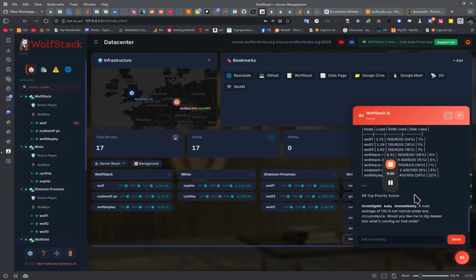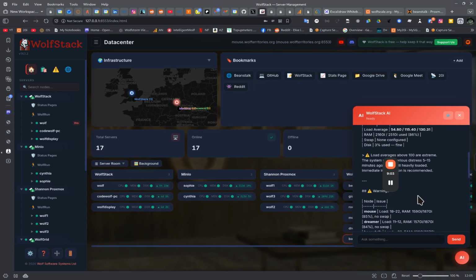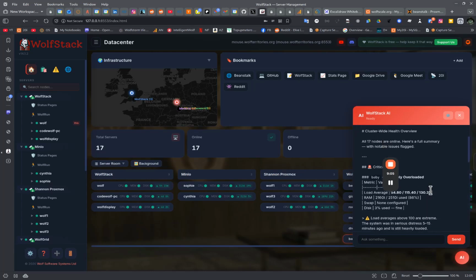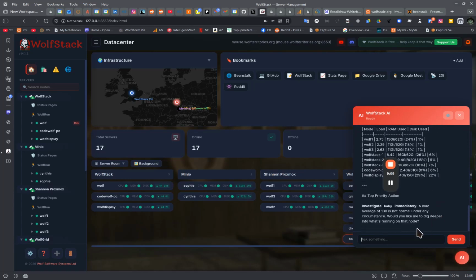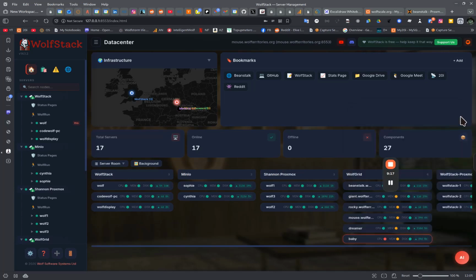Here you go. It gives you all kinds of things. What's going on? Load averages are extreme. Health: investigate Baby immediately. A load average of 130 is not normal by any way of circumstances. Dig deeper into what's running on that node. Now, I could do that, but I'm not going to because I know exactly what's running. It's just an initialization process that's taking a while.